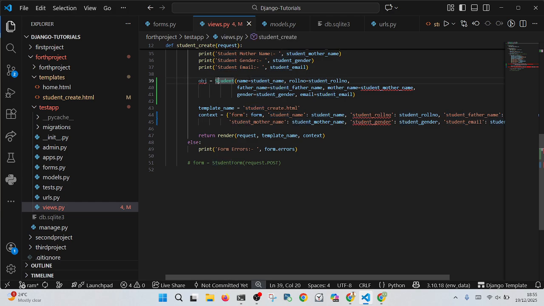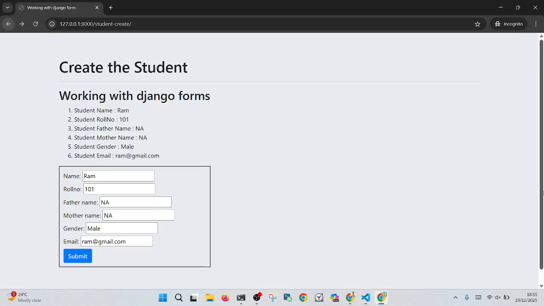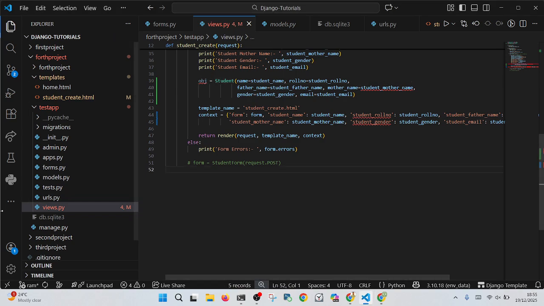Now come here, object. Okay, now see, I have written it here. Let's send the data again, Ram, the same data. Now the data is coming here, there is no error. Now let's see whether the data is saved in your database or not. Can you confirm, guys, whether the data is saved or not?